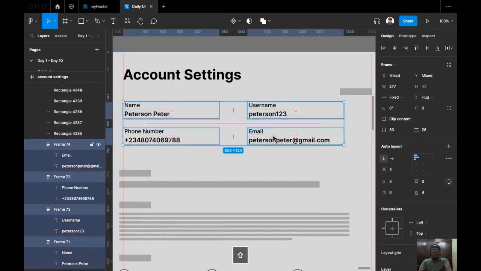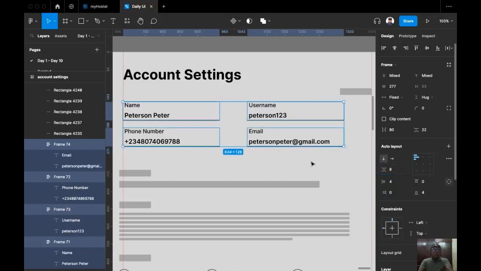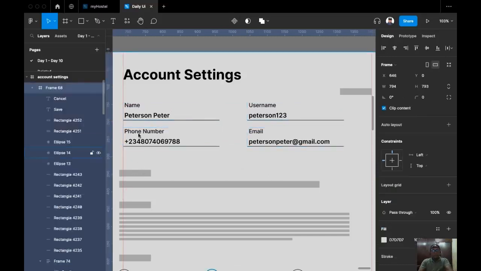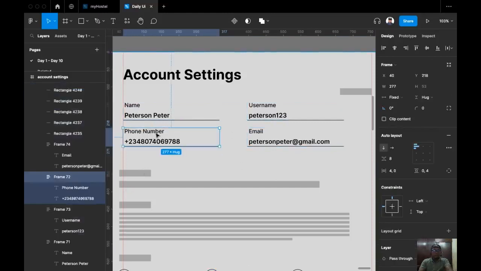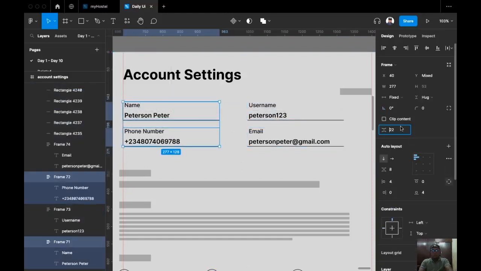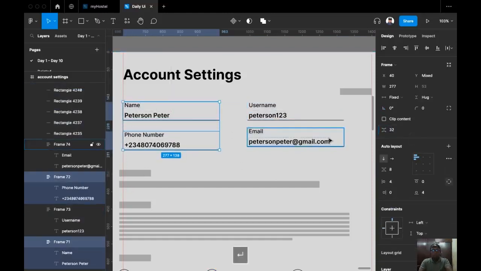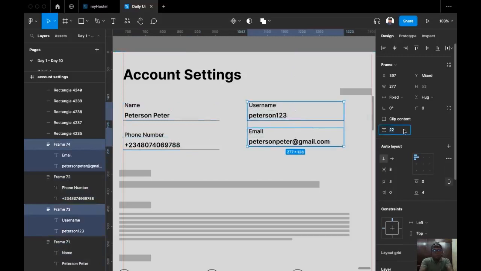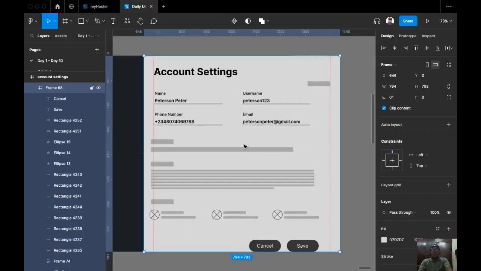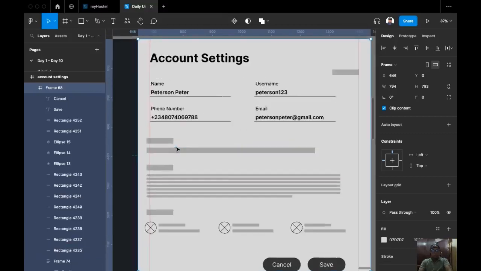So we need to increase the space. The space is 4 pixels by default. I'll increase it to 8 so that we have more breathing space for the headings and the content. So the space between this is 22. I'm going to make it 32 pixels. This also is going to be 32 pixels like this. So we are here to work on the colors. We are still going to work on them.